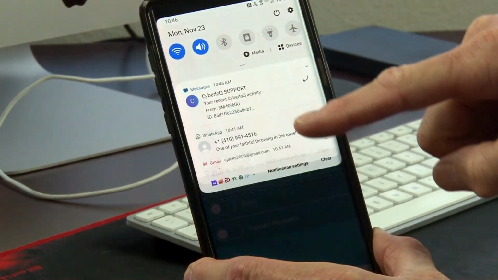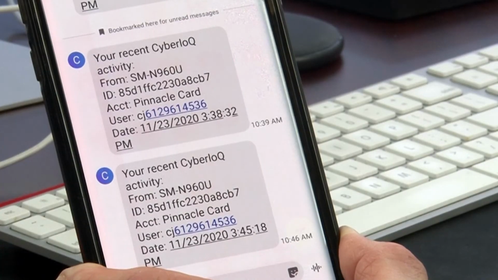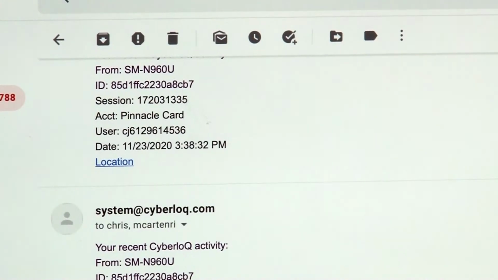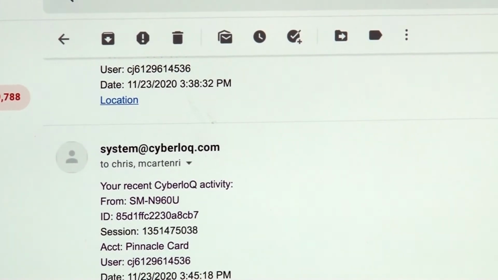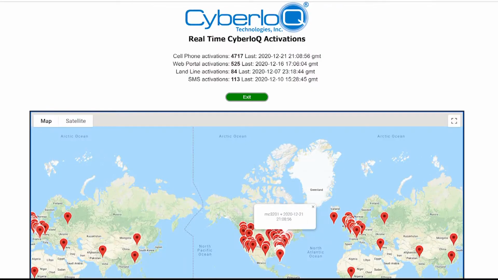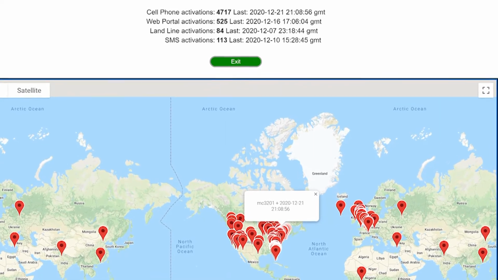have the ability to receive real-time text messages and/or emails sent with information on who logs in, date, time, and location of each activation. Our admin backend web portal shows extensive data on all users and all accounts, along with maps showing locations of all activations in real time.